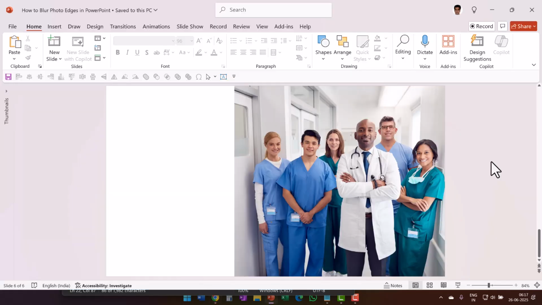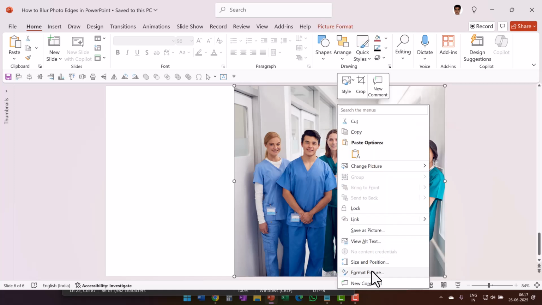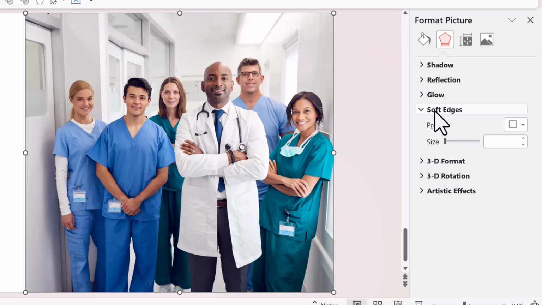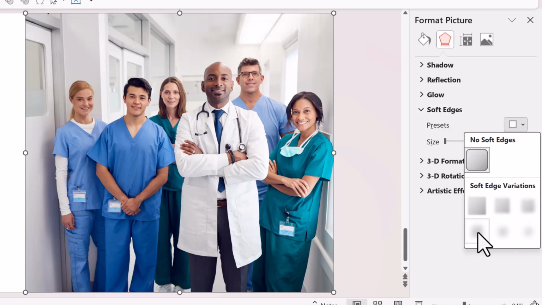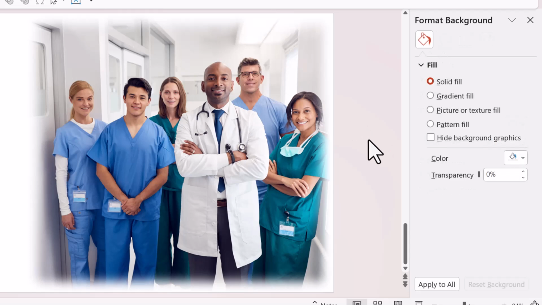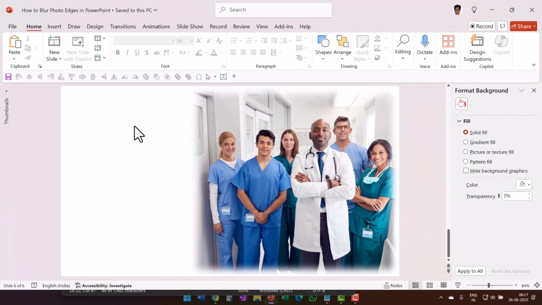Now, how do you blur the edges of a photo? Traditionally, the way you do it is you select the photo, right-click, go to Format Picture and go to the option here called Soft Edges and then select the soft edge of your choice, maybe something like this. Now, this works pretty beautifully. There is a nice transition between the text area and the photo, but the problem is you can see that the soft edges are applied all around the photo.